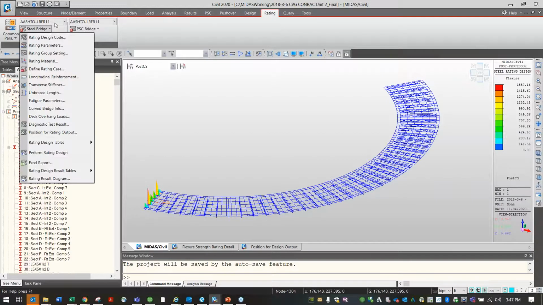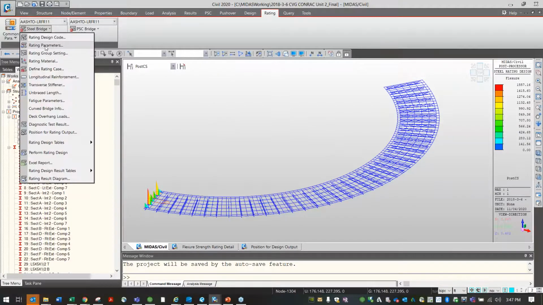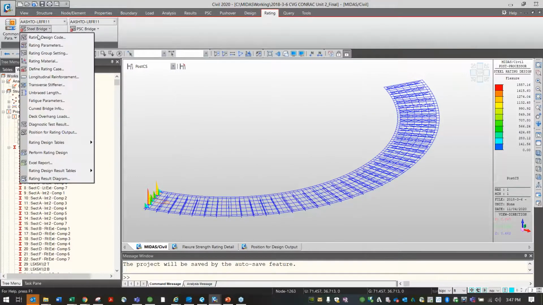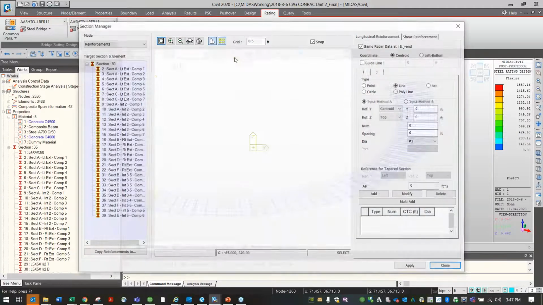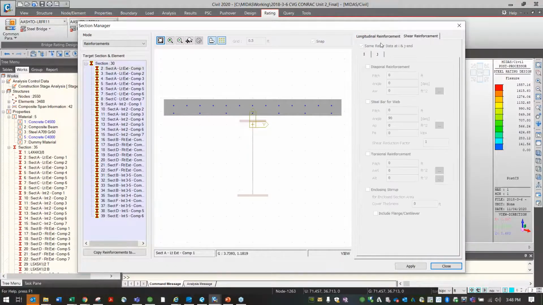The steel bridge here, this is basically what I showed. So you've got the rating code that you want to use. We have other parameters. This is all the stuff that was really out of the presentation, but just kind of popping through them to show where they are. Longitudinal reinforcement. So here's an example of one that's filled out. We've got our lower mat of steel, our upper mat of steel has been input. There's no shear reinforcement in that deck, obviously.